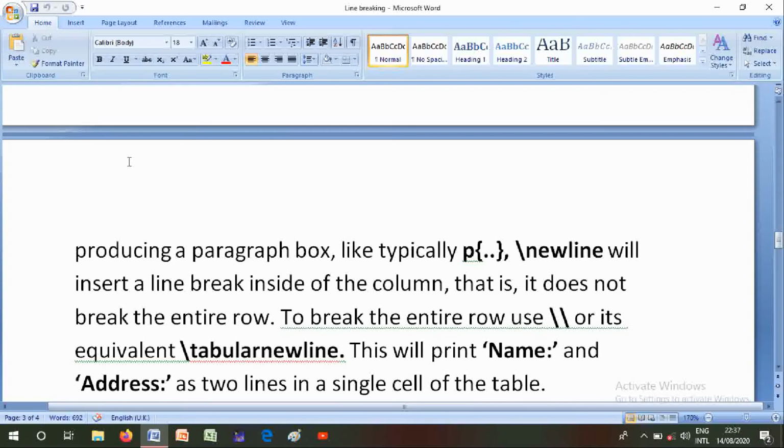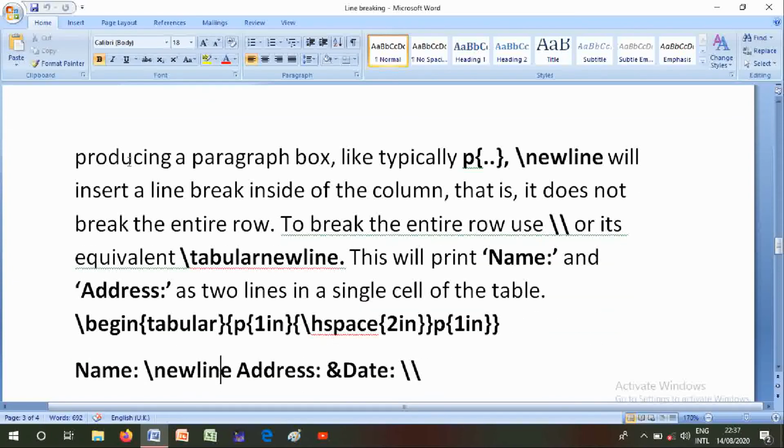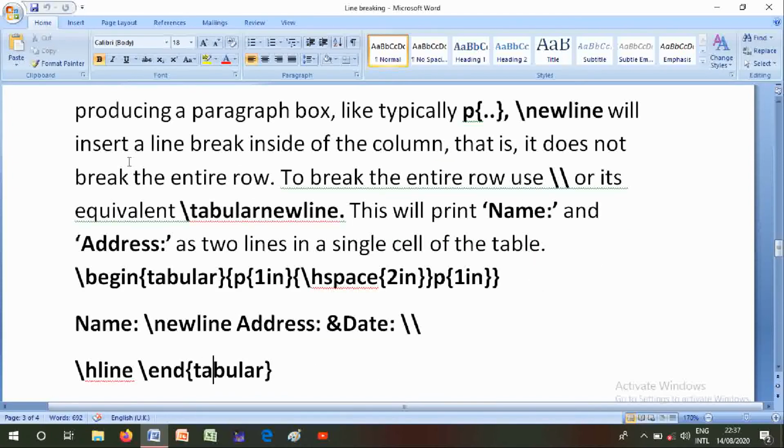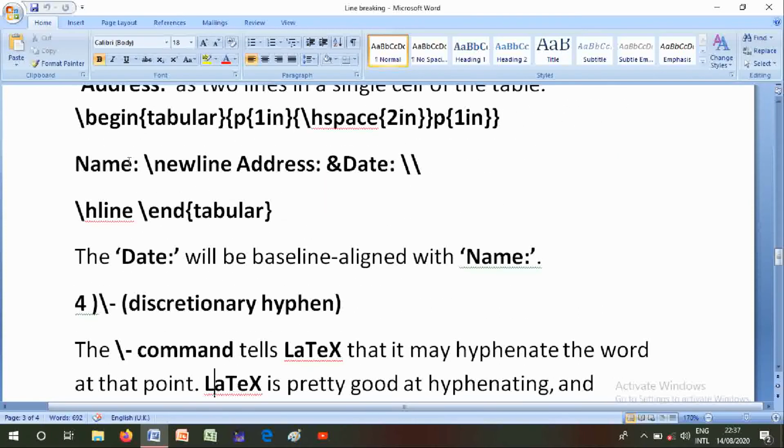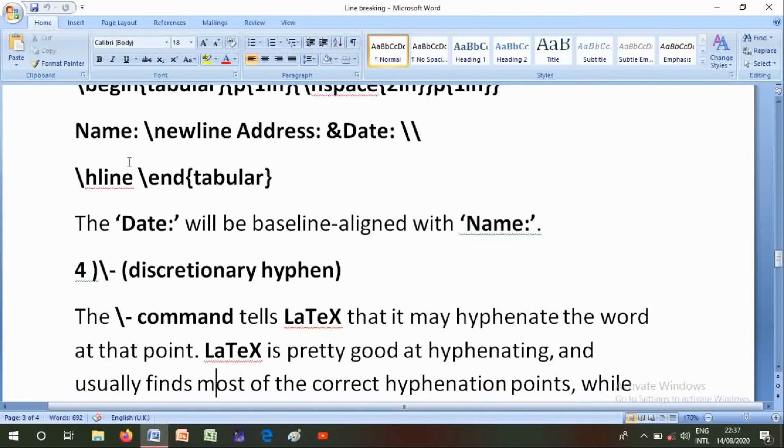In the tabular example with newline, this will print name and address as two lines in a single cell of the table. \begin{tabular}{p{1in}p{2in}p{1in}} Name \newline Address & Date & Date \\ \hline \end{tabular}. The date will be baseline aligned with the name.